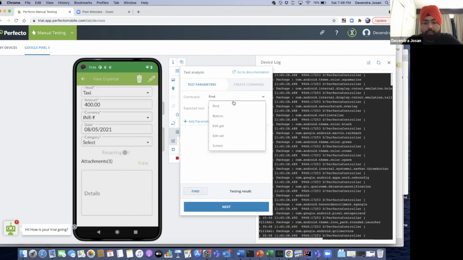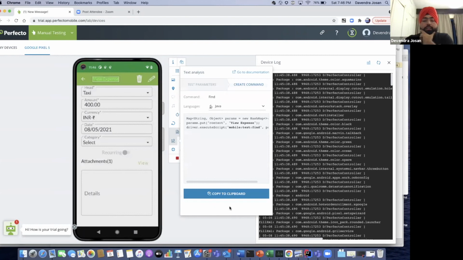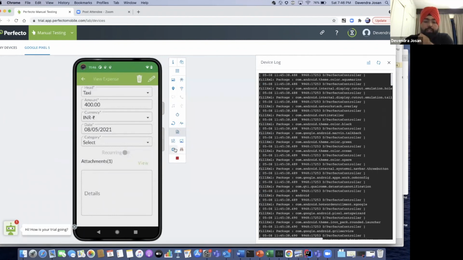So you have different commands here. You can check whether it is finding the element or not. So yeah, that element has been highlighted, and you can create an automation script for that particular command, which will be auto generated here. You can see that.